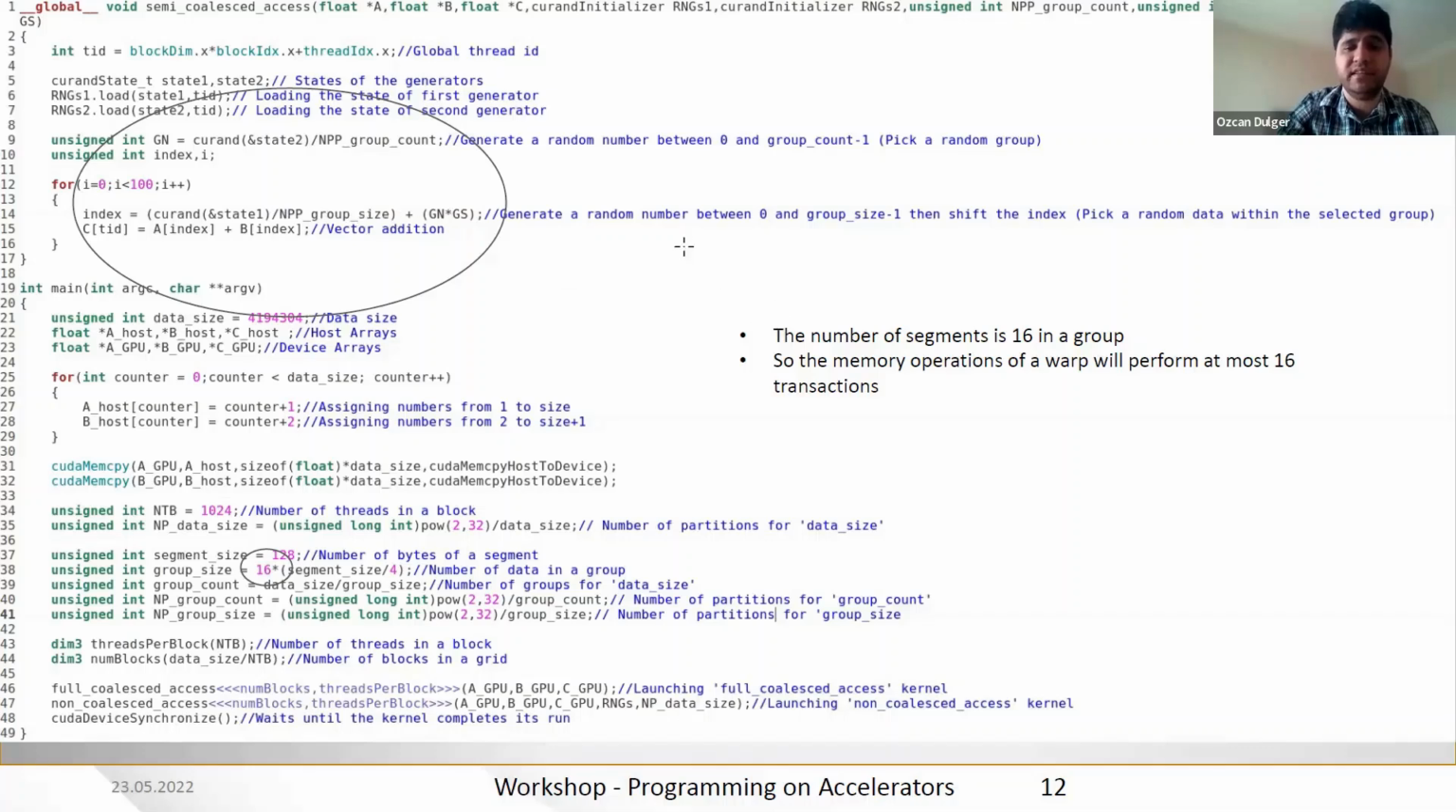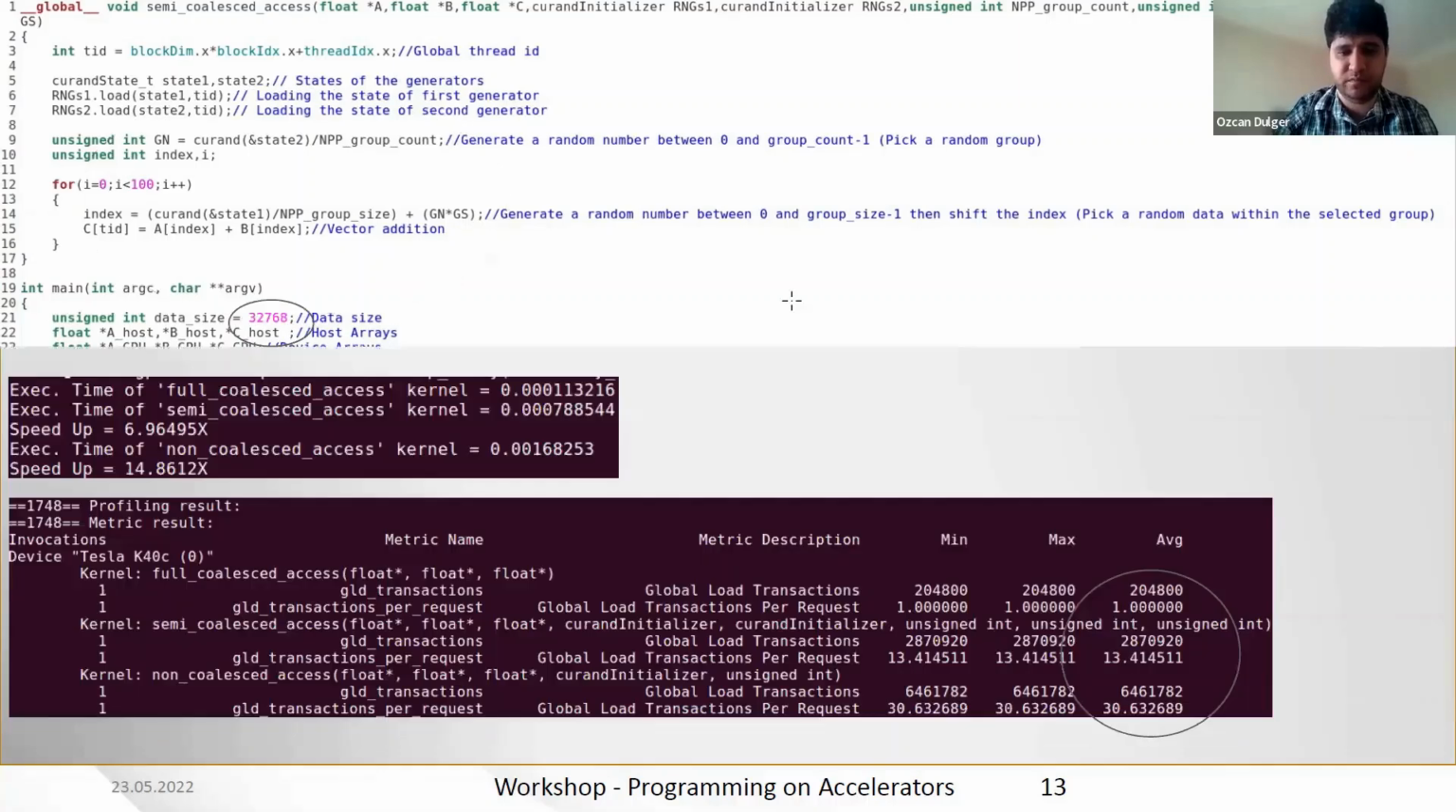And we set the number of segments of the group to 16. That means the group consists of 16 contiguous real segments. So the memory operations of a warp will perform at most 16 transactions. In this example, the operations perform at most 16 transactions. Let me show you the output.